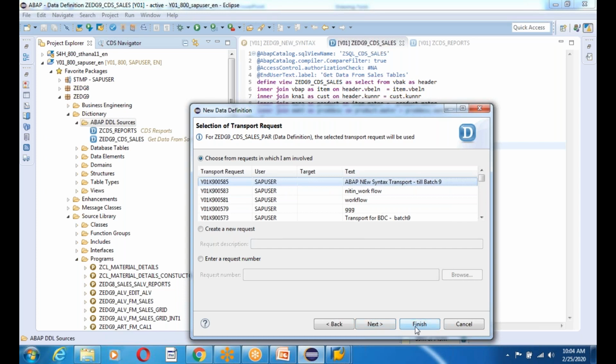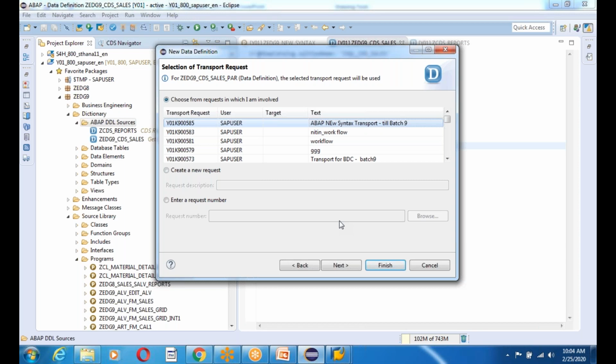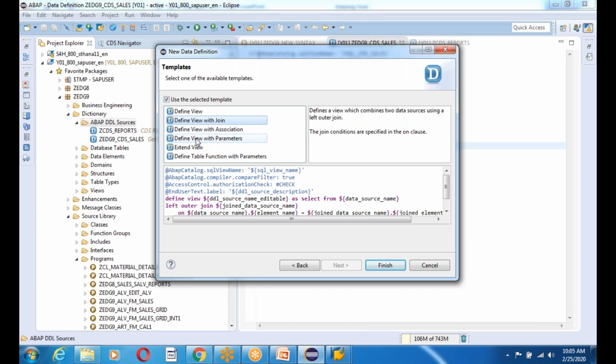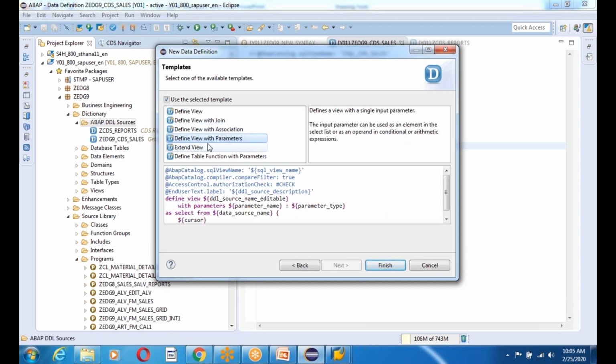See guys, when you finish you will not get any templates. Here SAP gives templates for what kind of CDS you can write. If you finish, it doesn't give any templates. If you press next, it will ask for the template, what kind of CDS you need to create. See, define view, define view with joins, define view with association. See, define view with parameters. You need to select define view with parameters, which will automatically give a template for you.